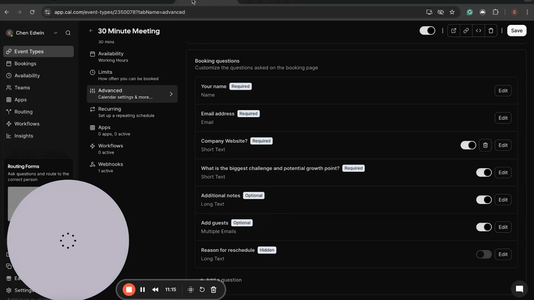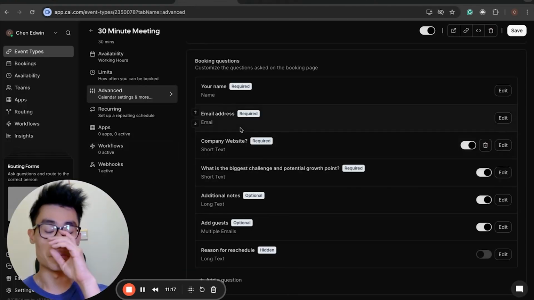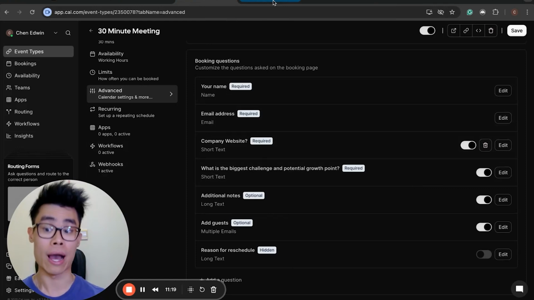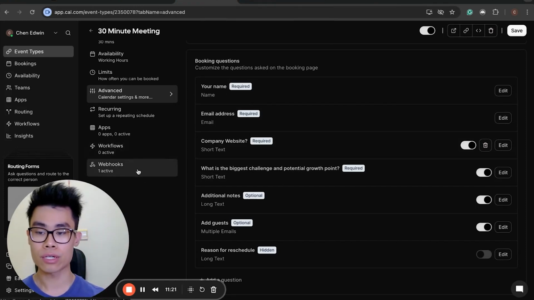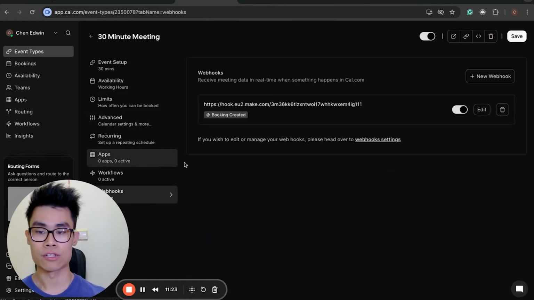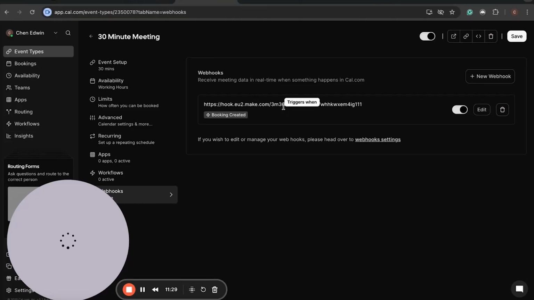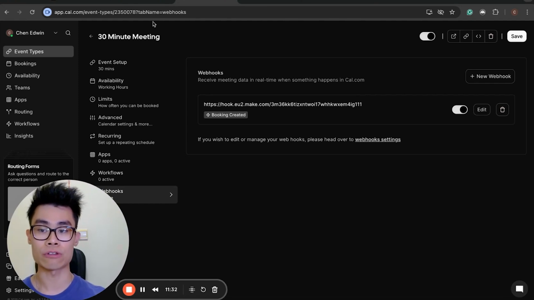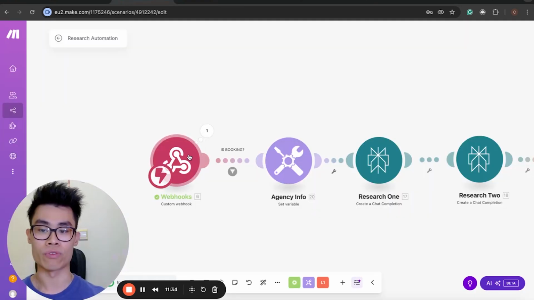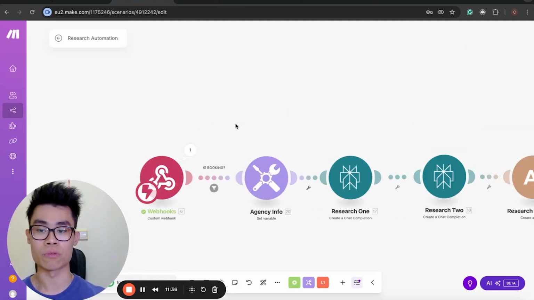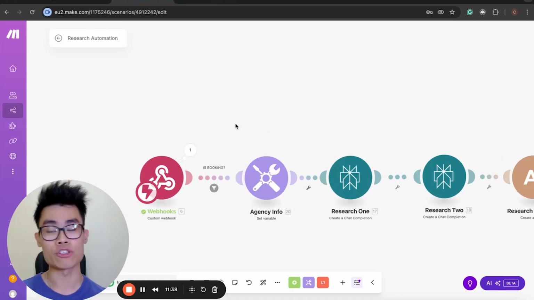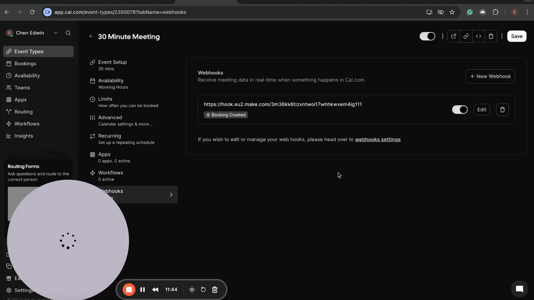And one thing I forgot to mention is that before you go ahead and book a meeting, you should select webhook. What this does is it connects to this make.com workflow, which means that whenever a meeting is booked through cal.com, this webhook within make.com will automatically trigger, meaning that information will be sent from cal.com to this make automation workflow, right?